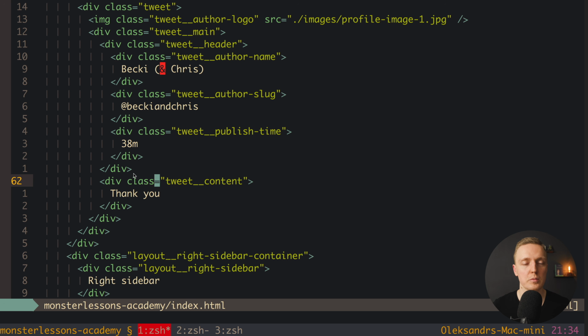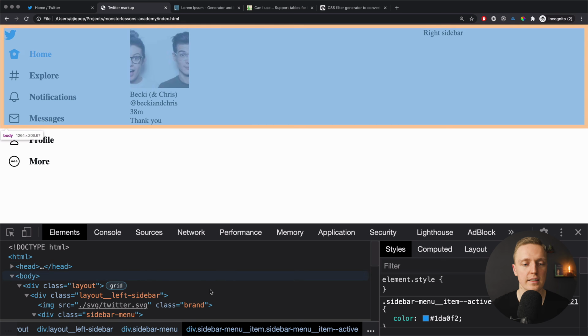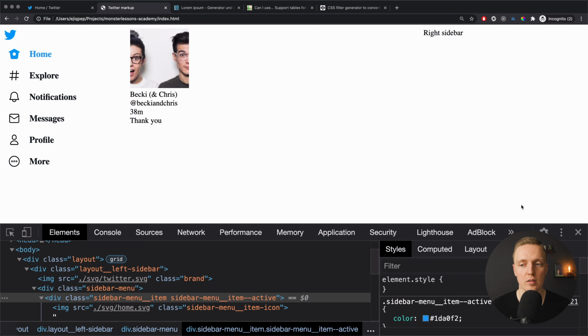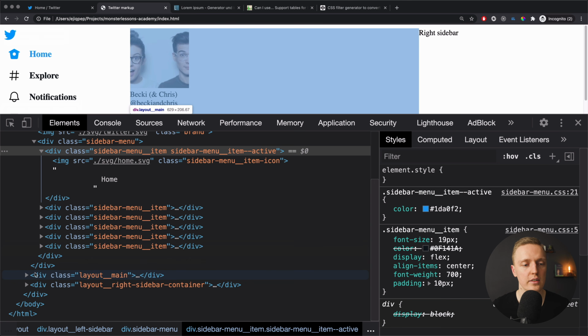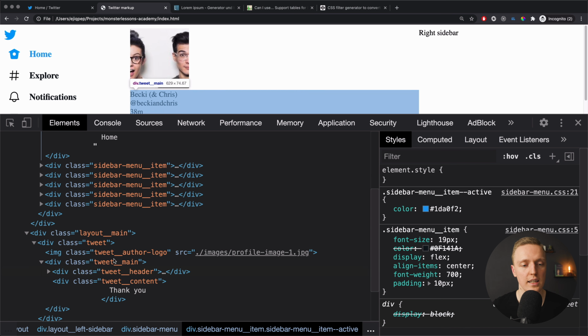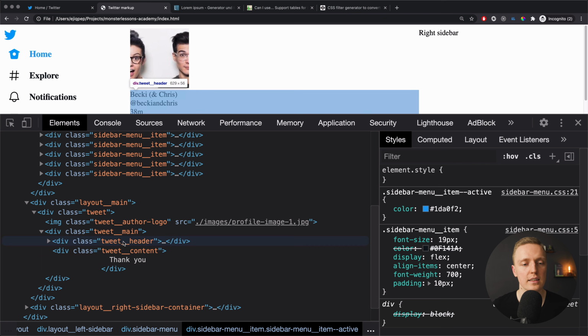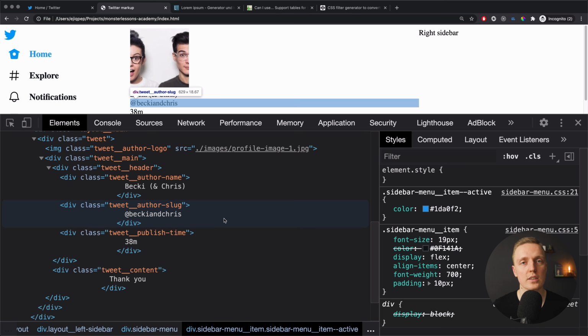Now let's check what we have. So if we reload the page, as you can see, all data is there, and our DOM elements are looking really good. As you can see, everything is clear. Here is our main, we have here tweet, and we have all this nesting. So we have tweet main, and this is tweet header and content. And going to header, we see all our elements.